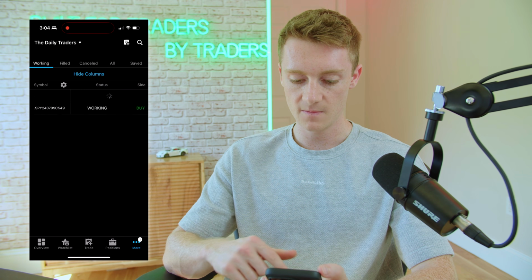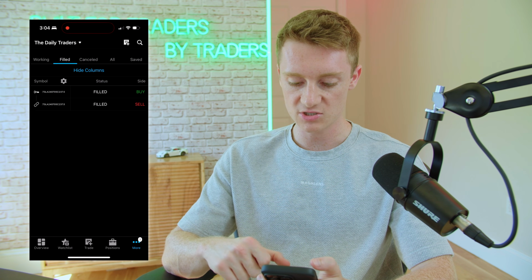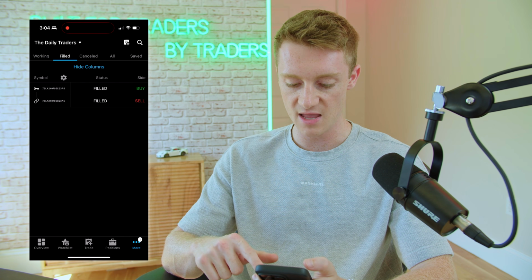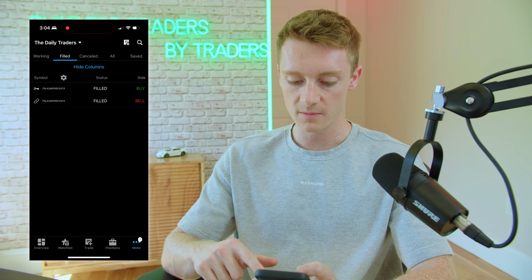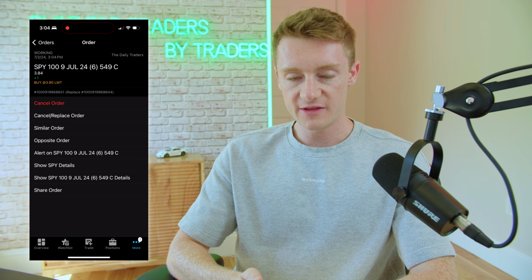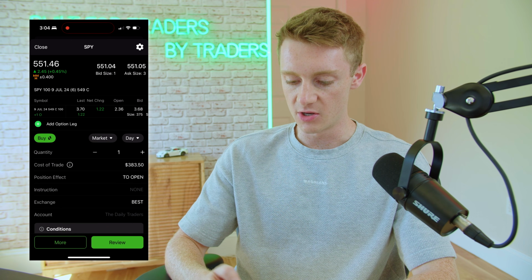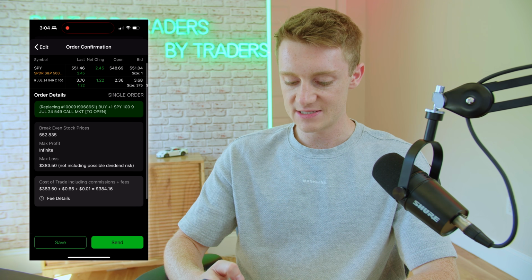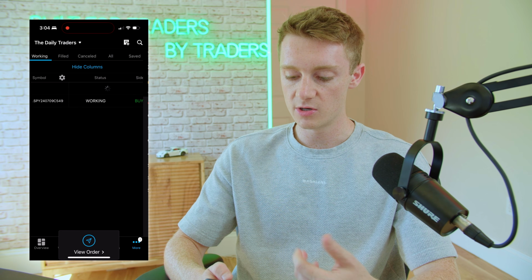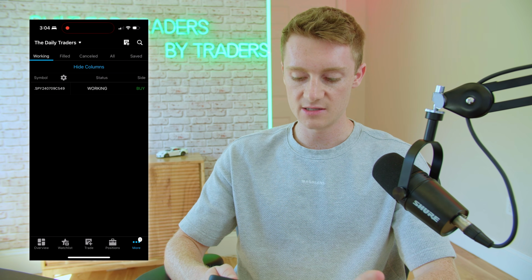Now we should see here, it says working. You can actually see one of my orders from earlier today, my buy and sell order. And it still looks like we're not getting filled. At this point, if you really want to get into the trade, you could obviously just go ahead and go in with a market order and we can send that through. And then you're essentially going to get filled instantly, okay?